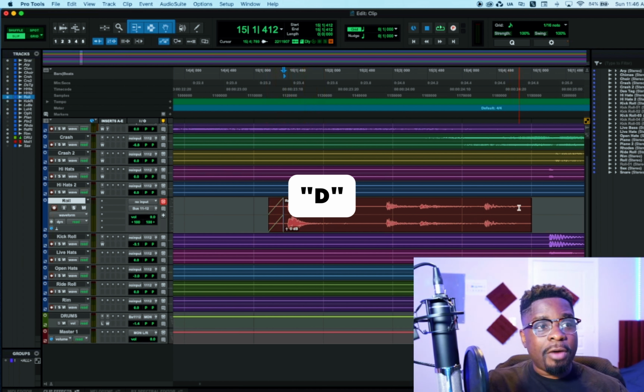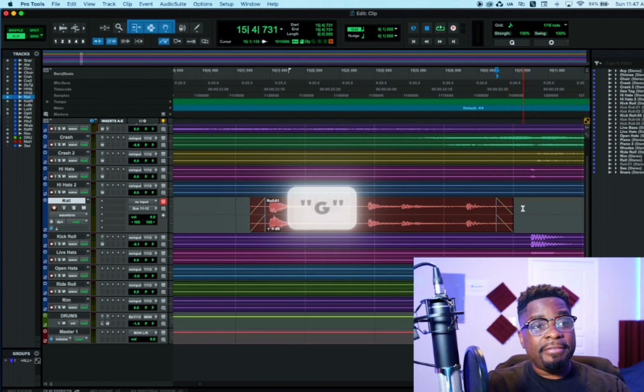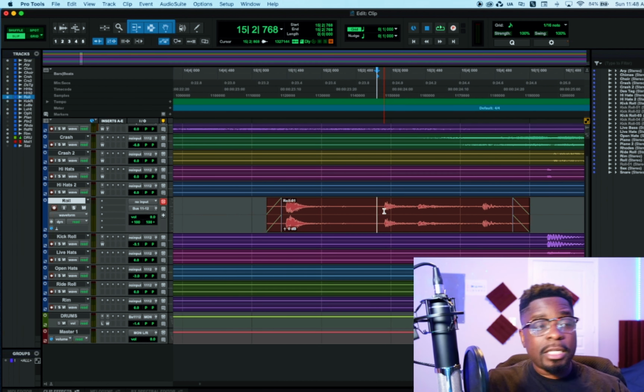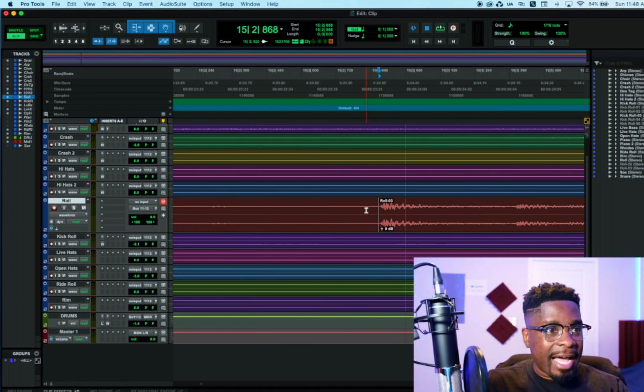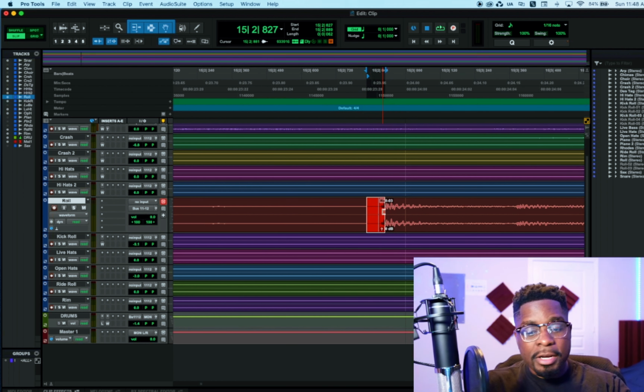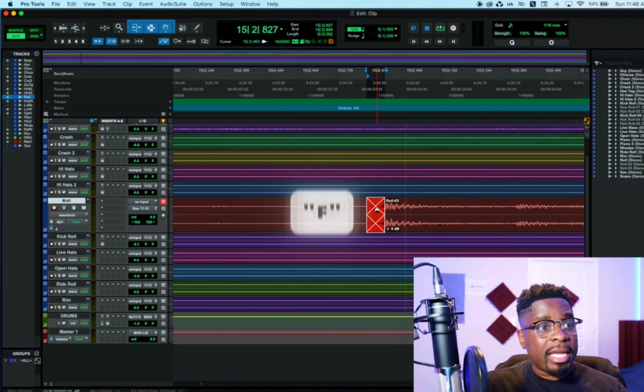If we want to have our fade to end, we're going to click on the section here. Then we're going to go ahead and tap G. That's going to go ahead and fade to end. And if we have a particular area that we want to add a crossfade to, we're just going to go ahead and actually highlight the section, make sure it's highlighted. Then we're going to go ahead and click on F on our keyboard. That's going to go ahead and quickly crossfade it.